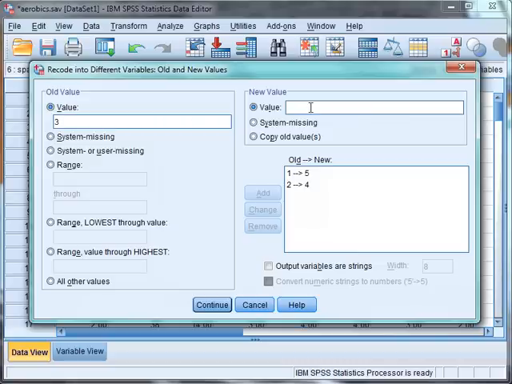And even though our midpoint of the scale, 3, will stay the same, we still need to specify this within SPSS. So in this example, both the old and new values are 3. If we fail to do this, the value of 3 will not appear in the recoded variable. Therefore, we would lose the data of any participant who had responded with 3.